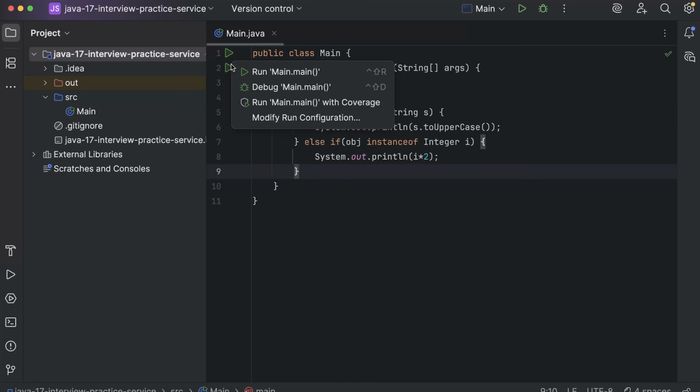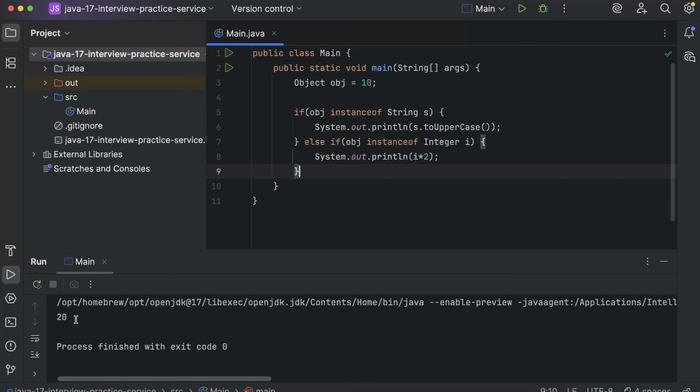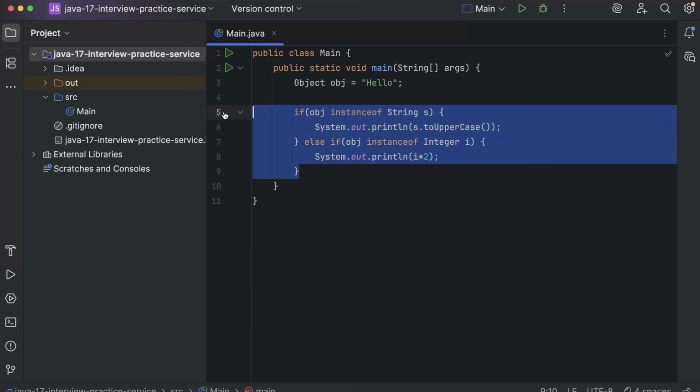Now if I run it, great. You see that 20 has been printed, and if it were hello, great. So hello in uppercase has been printed. So it works fine.